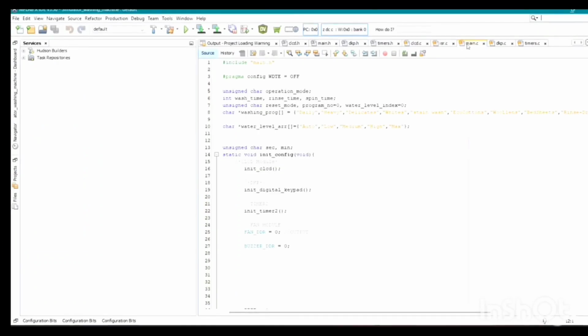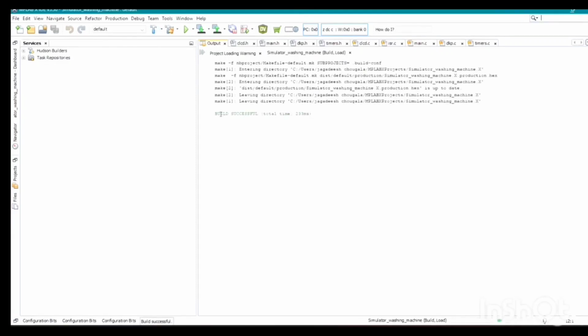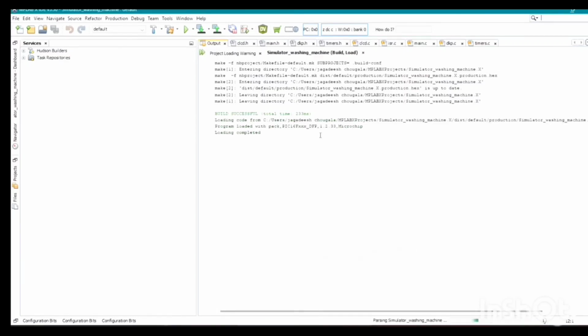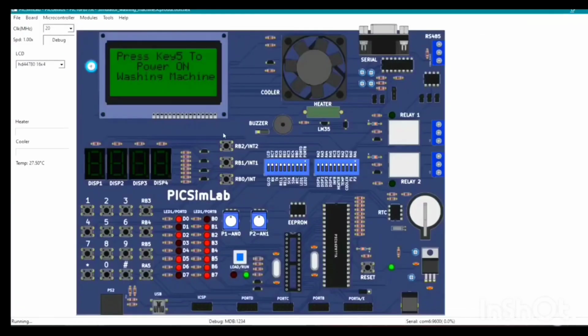This is the code for the washing machine simulation project. This is the hex file location. Load in PiximLab. To load in PiximLab, we should go to file and load hex. Here we have the main.h and main.c.